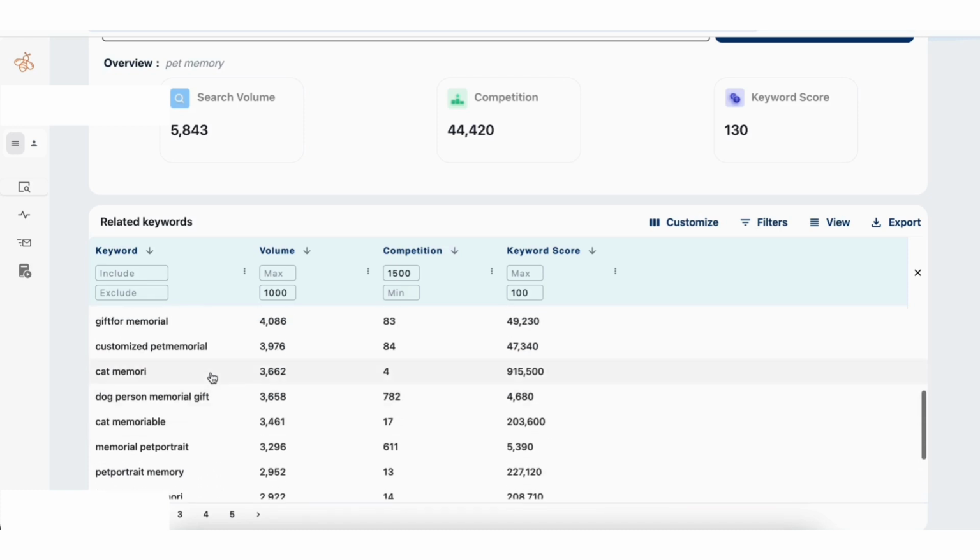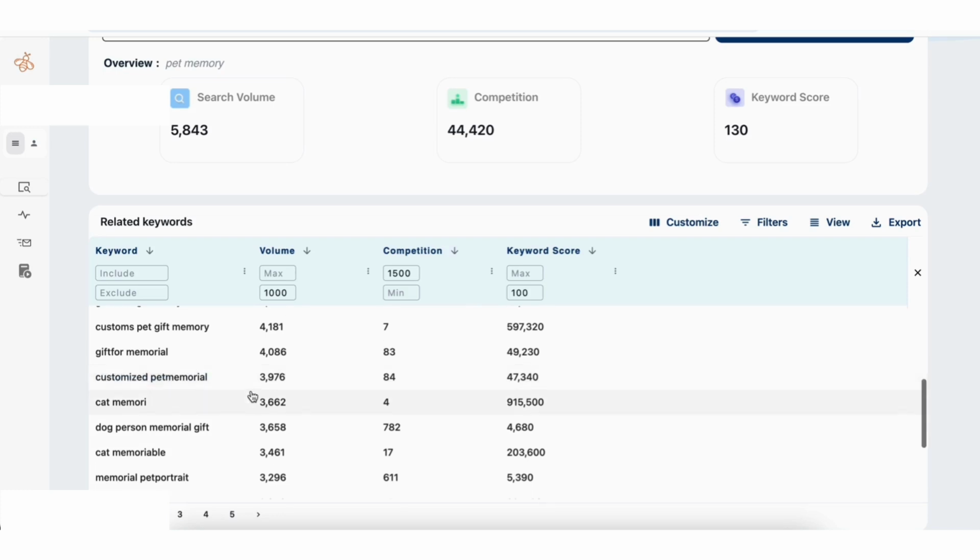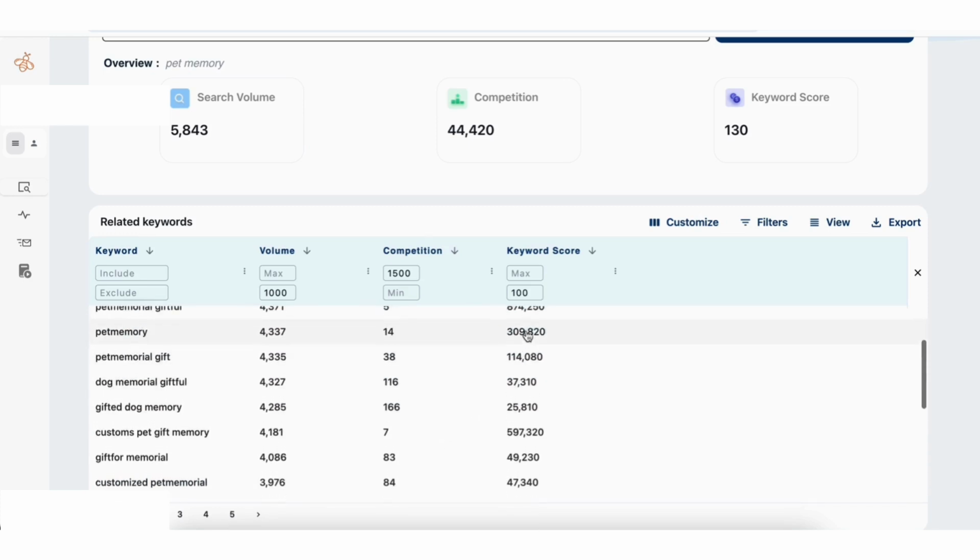But if it's a more general term, like a customized pet memorial that has almost 4,000 searches and less than 100 listings that use that, which means I could possibly get my listing on page 1 or 2 of this search term, which has almost 4,000 searches, and what I am creating is a customized pet memorial, I would use that term also. Now here's another way we can sort it.